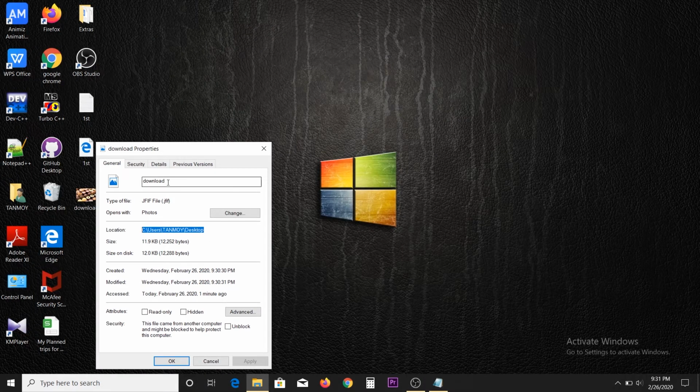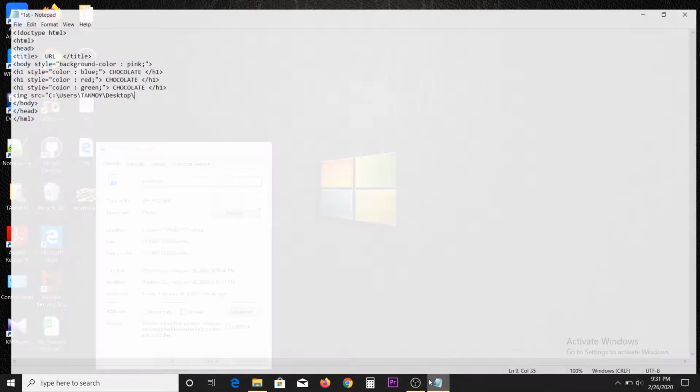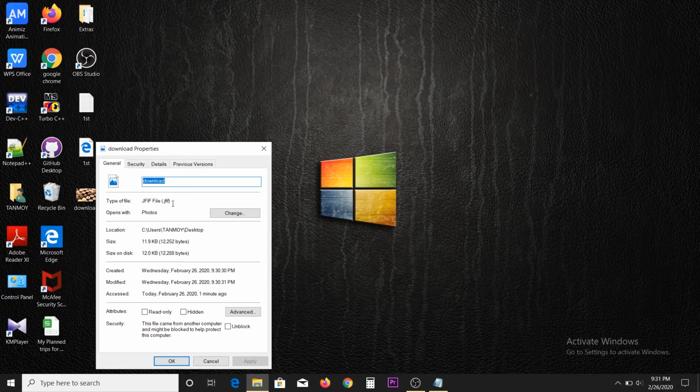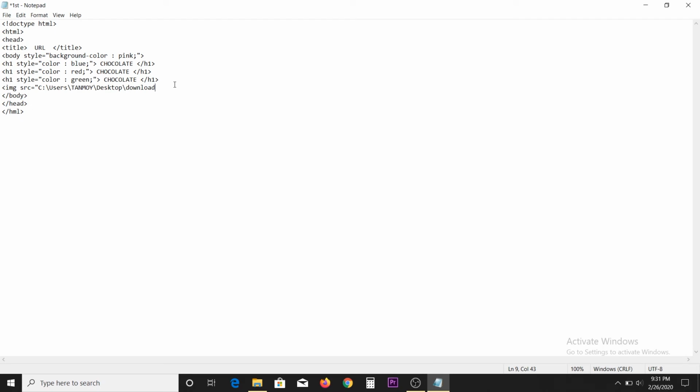One more thing you have to do, you have to add the name of the file. Here the name is download. I'll copy this and paste. One extra thing you have to do: what is the type of file? Here it is JFIF, .jfif. The extension of the file is .jfif. So in the program also I have to give .jfif.